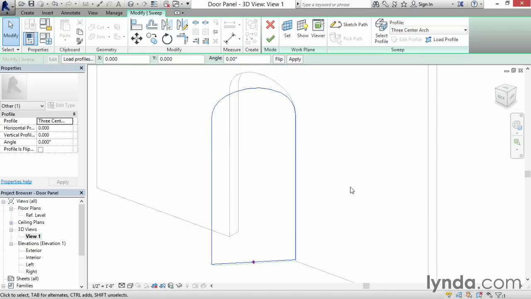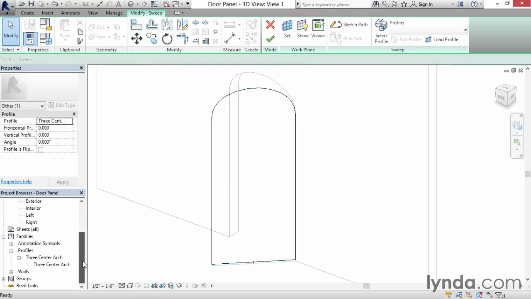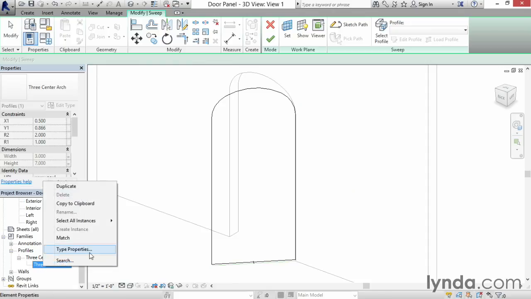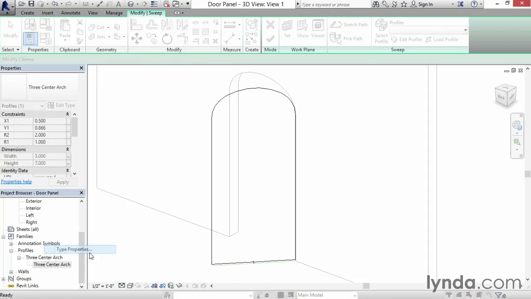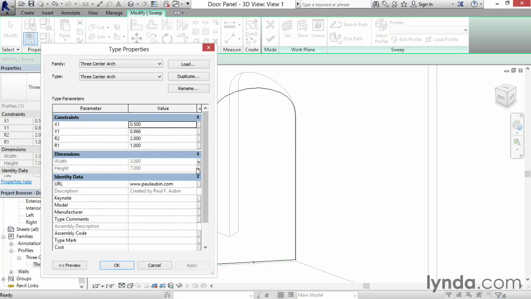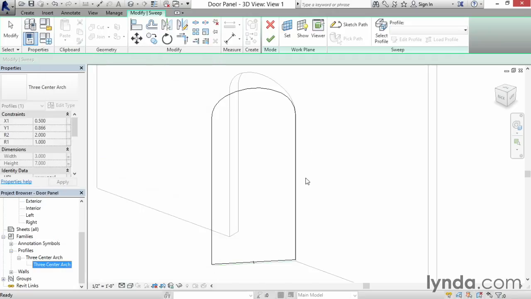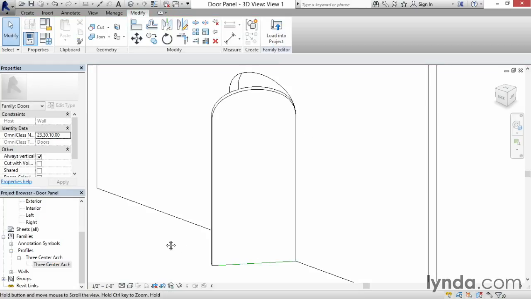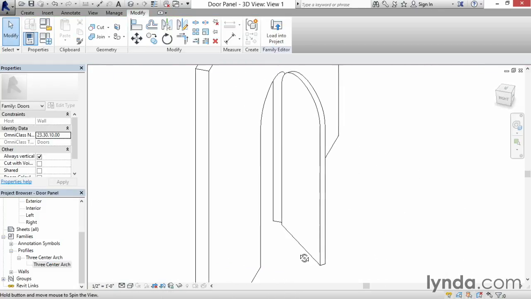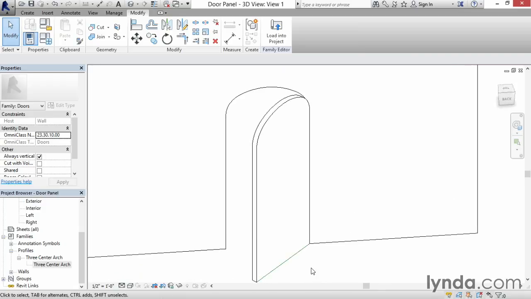And notice that it already matches the shape of the opening. That's because in the previous movie, we went down here on Project Browser and right-clicked the properties of that profile. And we linked up the two parameters to be driven by the width and the height of the door family. So the door family is driving the shape of this overall profile. So that's all we need to do. I click Finish, and I now have a 3D door slab that matches the shape of the opening.